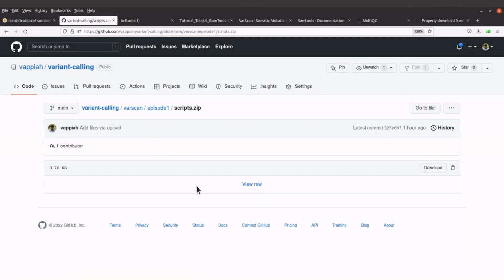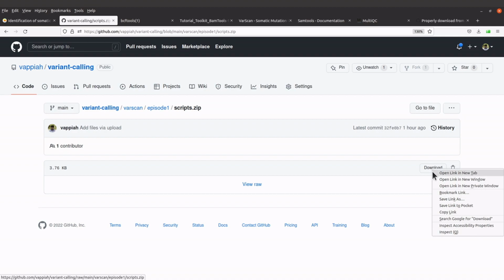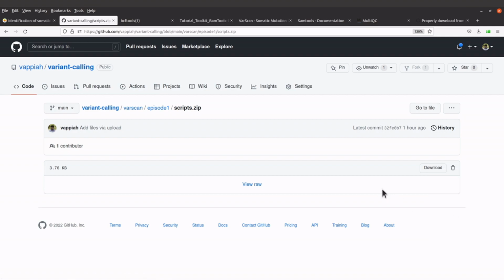Alternatively, you can download using the command line. That is what I'll do. So to download on your terminal, just make sure you move the cursor to the download button and then right click it and then get the link. Okay, the download link. So just copy the link and then go to the terminal. So let's go to the terminal and I'll show you how it's done.